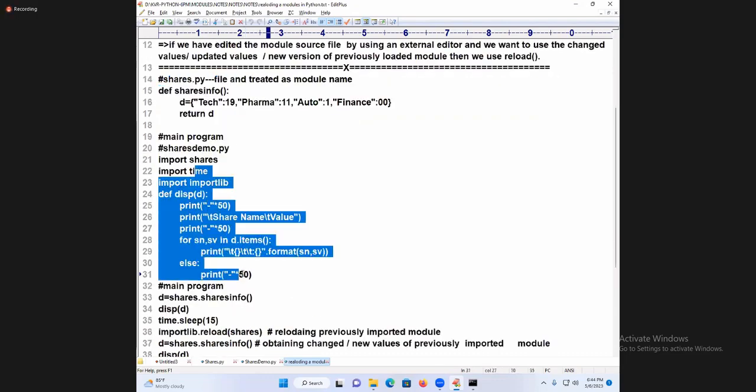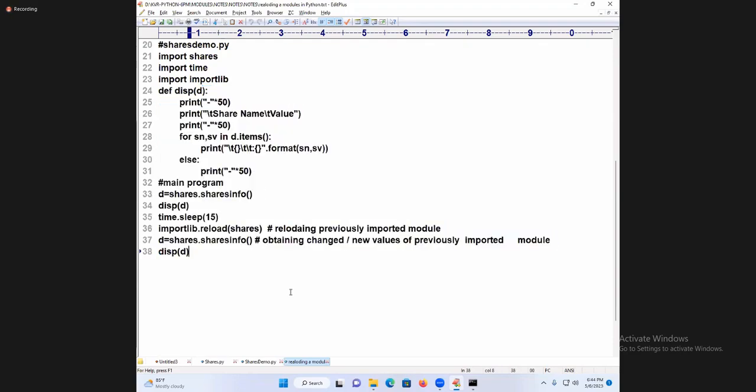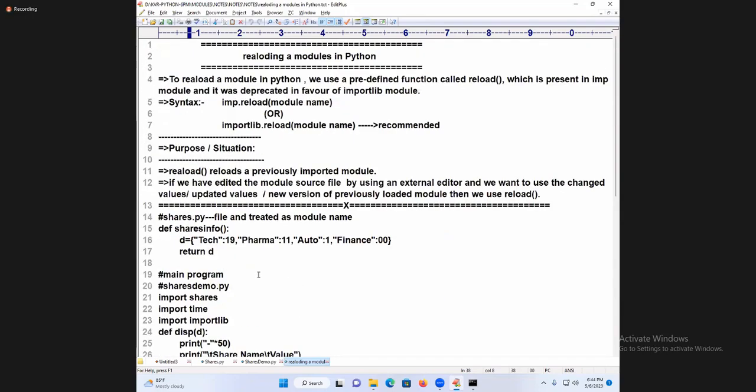Are you able to follow? Same example I shared here. And it is one of the small concepts, and it is a useful concept. Wherever you want to reload your module, we will use what function? The reload function will be used. Getting it? So easy to understand or not?